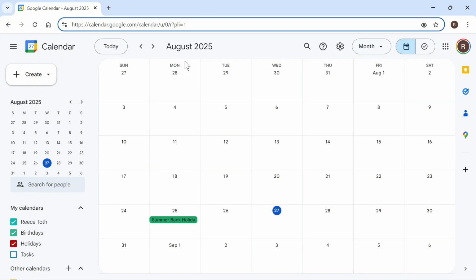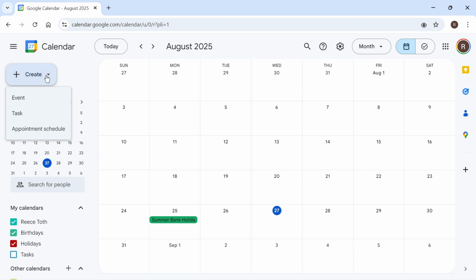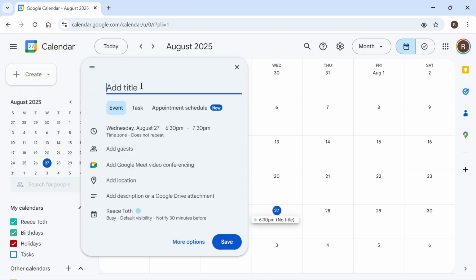calendar.google.com. Now, the first thing you want to do when you're on your calendar is start creating some events. So you could do that by pressing create in the top left-hand side. You can then select the event type that you want to create. In my case, I'm going to be setting an event. You can then go and give your event a title. So this could be a birthday.